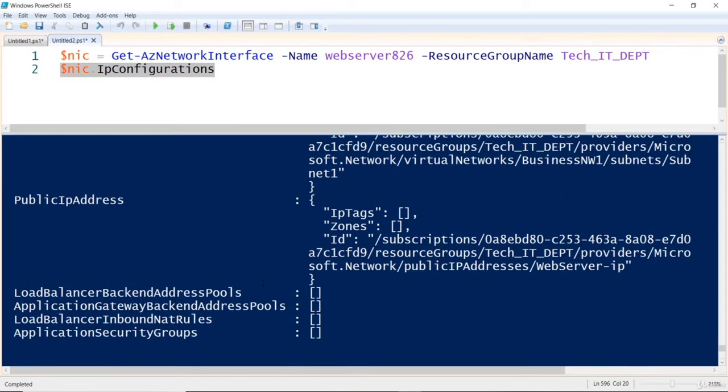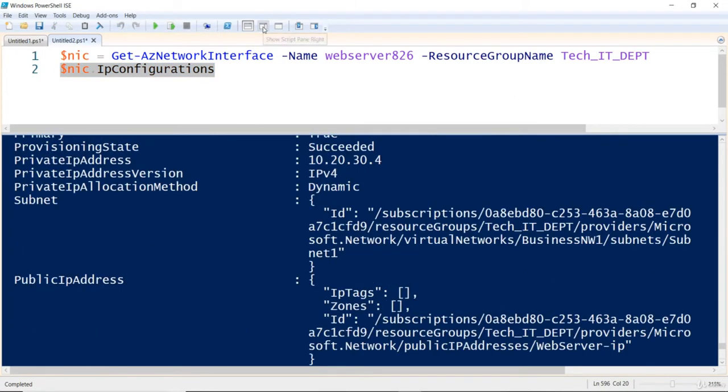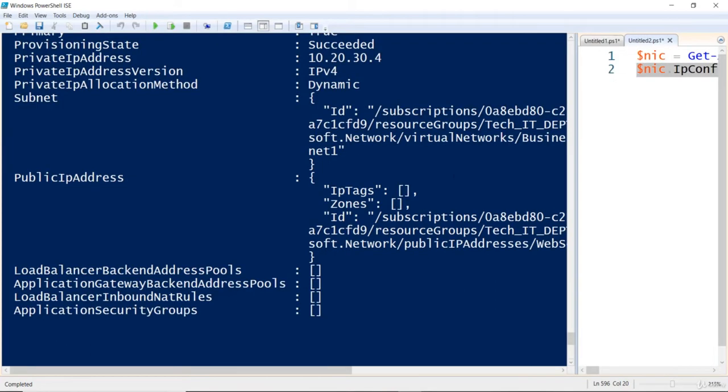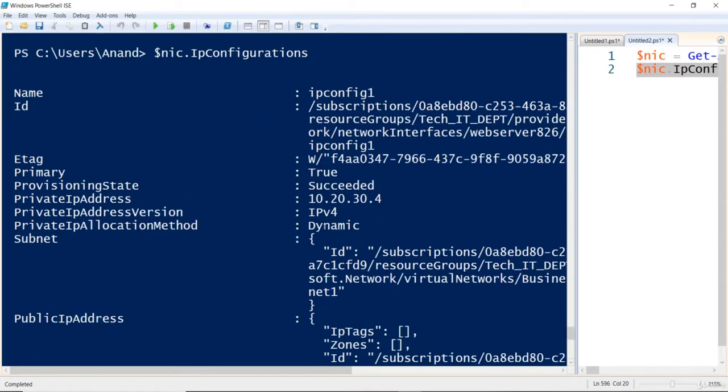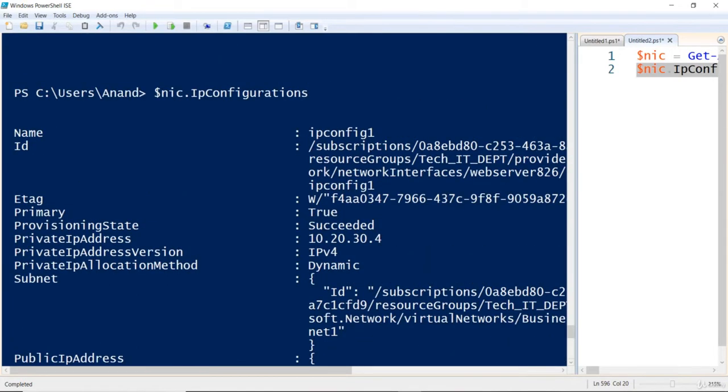Now I've got specific information, so I will flip the screen to keep a side-by-side interface so that I can see things in a better view. So $nick.ipconfiguration has this information. The specific information that I am looking for is the private address field, which is 10.20.30.4. So I can put a dot here, which is $nick.ipconfiguration dot private IP address, and then you will get this output. Let's see how that goes.